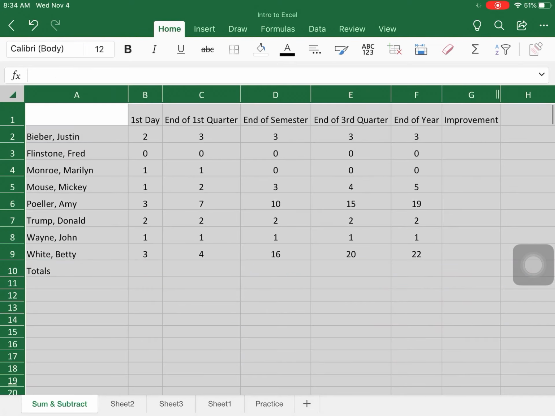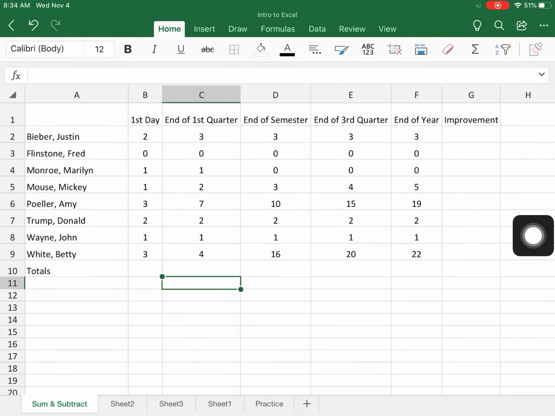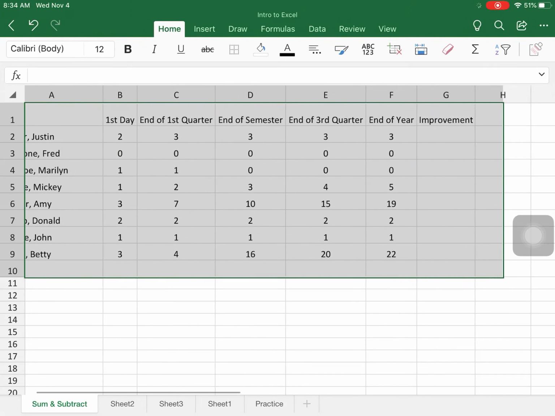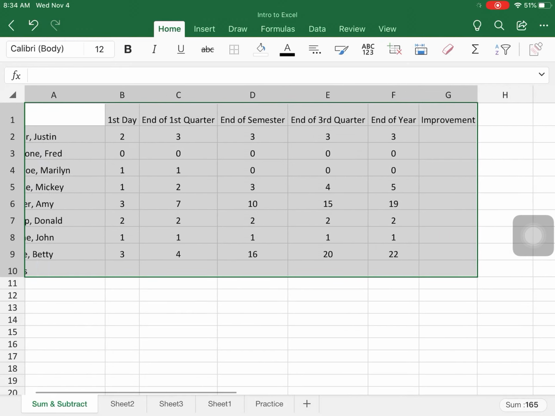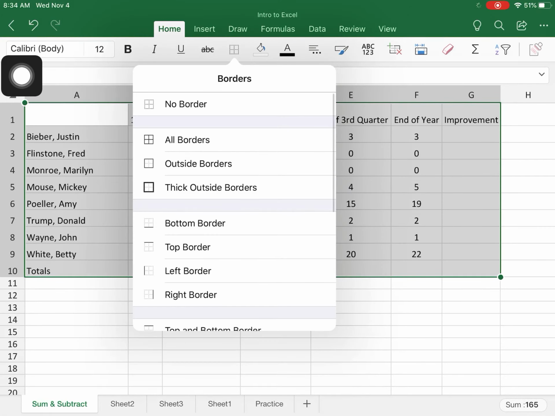If you wanted to select the whole sheet, remember you can tap that little box in the corner with the arrow to select the whole sheet and make changes all at the same time as well. Okay, so we did not talk about borders yet. So if we wanted borders, remember these gray lines are not going to print, but if we wanted lines that did print, we would use the borders option right here.